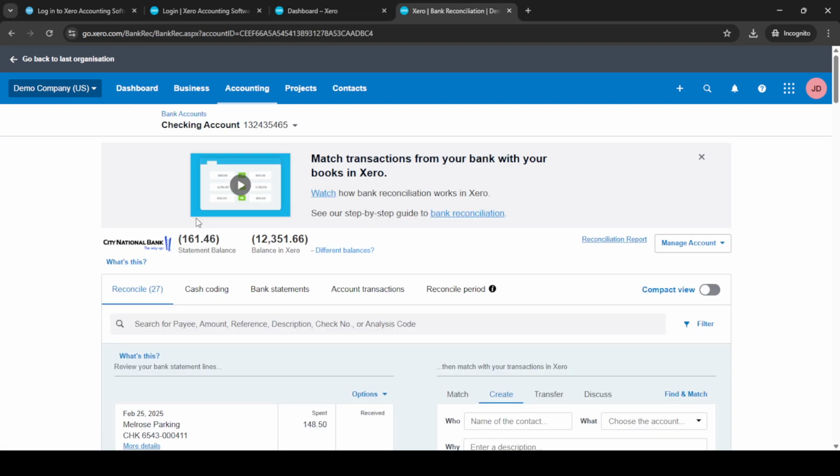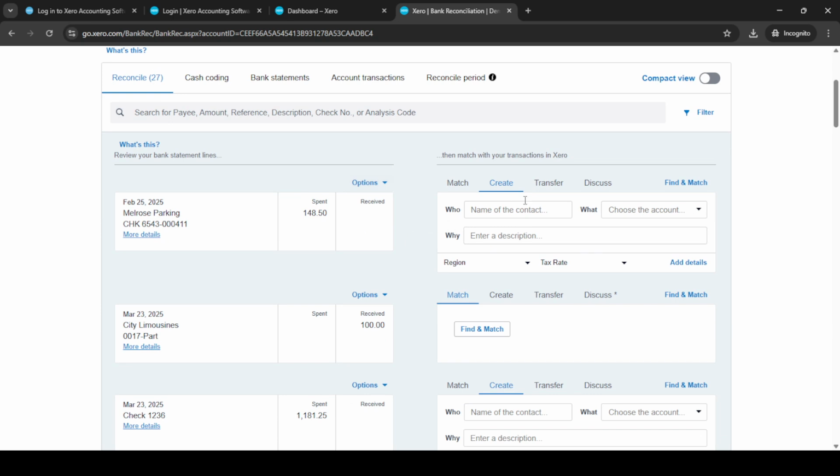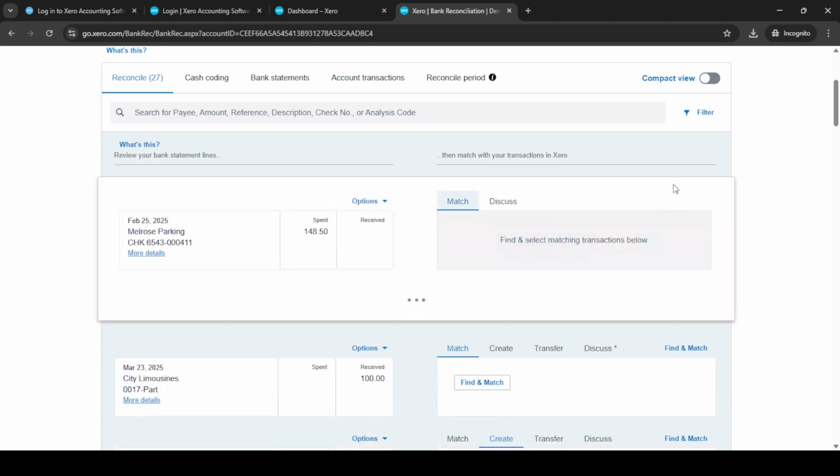From the dashboard, look for the Reconcile Items option. This is where you'll manage your transactions. Click on it and you'll be taken to a list of all the transactions that need your attention. Next, select the transaction that you want to allocate a payment on account for.